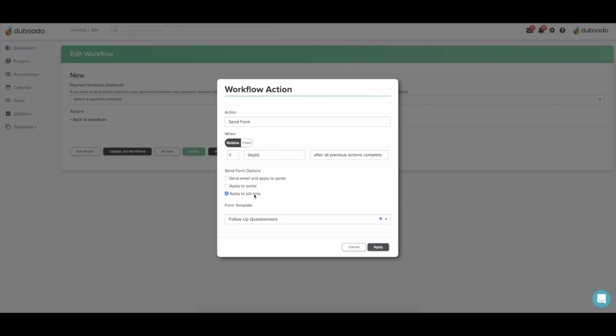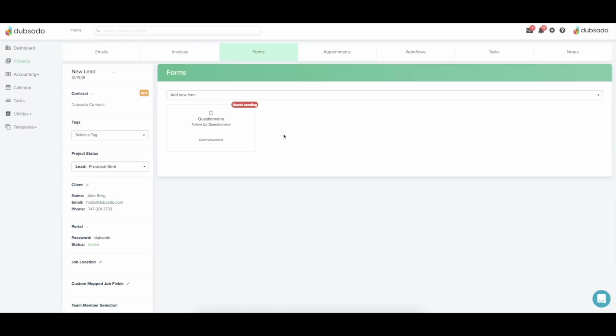And the last option is apply to job only. And this works really well if you have customizations that you need to make to the form before you send it out to the client. What this does is it applies a fresh template to the project, but it doesn't send it anywhere. So it won't be in the portal and it won't be sent out via email. It will just be applied to the job.